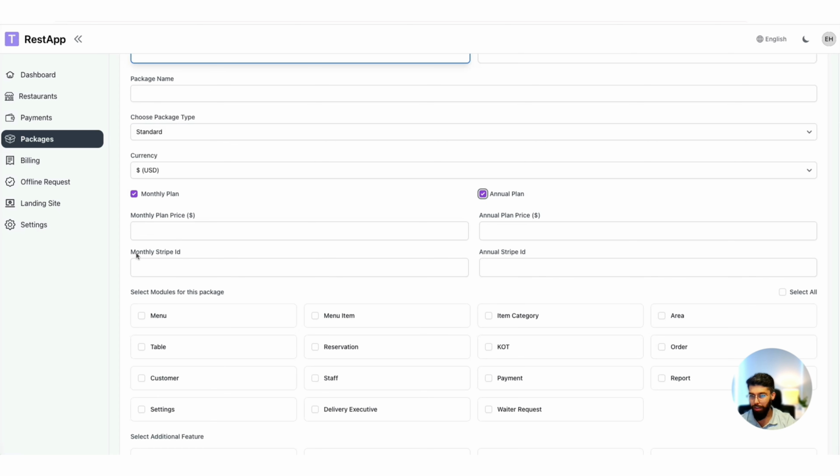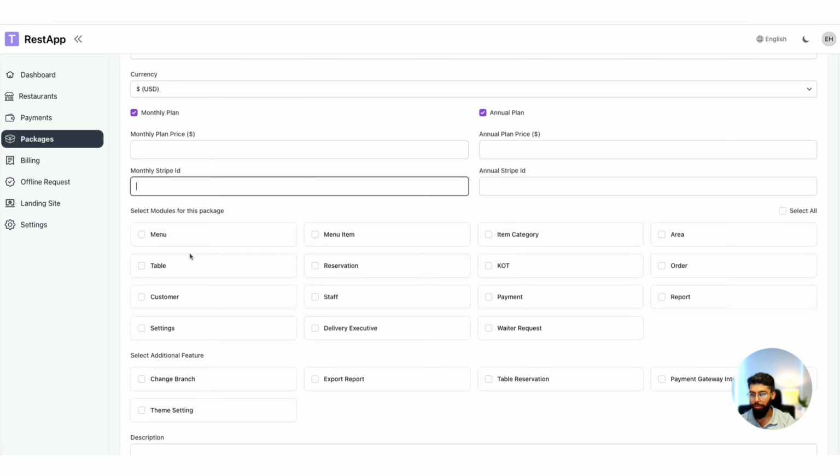You can also see that there is a Stripe ID option for the monthly and annual plan. When you go to your Stripe account and create packages over there, you will have to add the Stripe ID for both the monthly and annual package using your Stripe account.